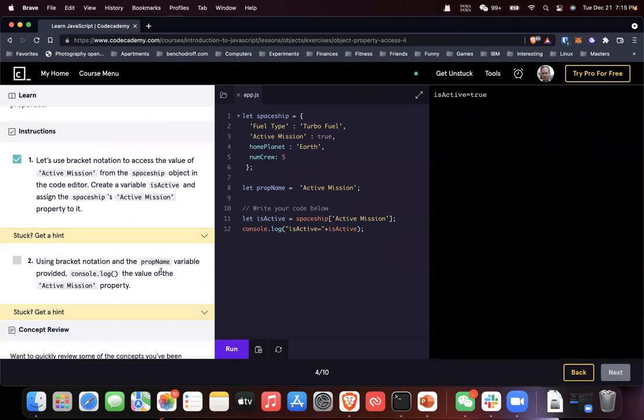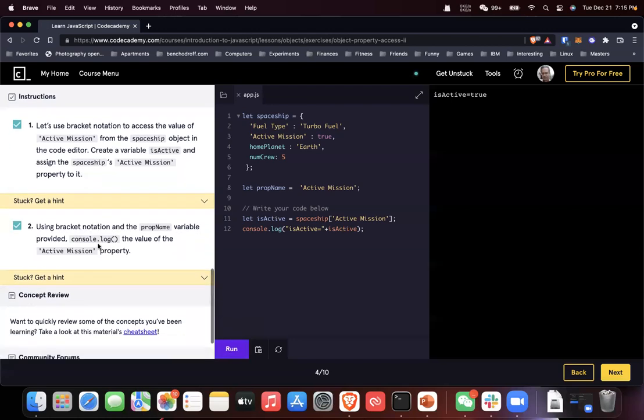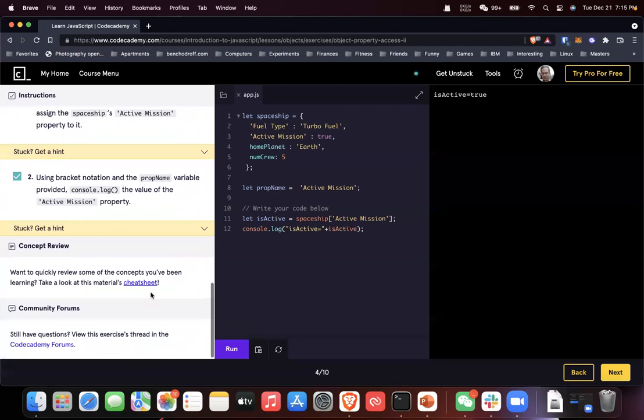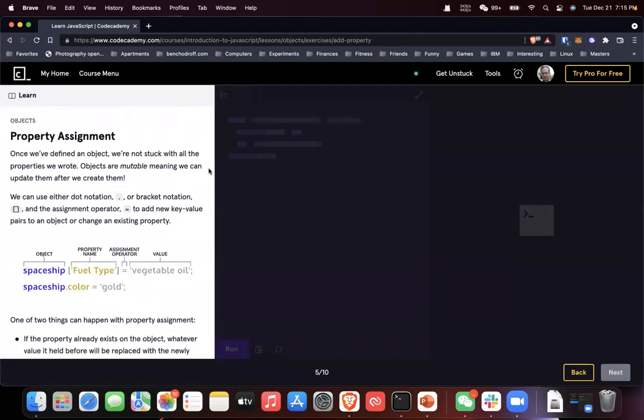Using bracket notation and the property name variable provided, console log the property of the active mission property. Well, we already did that actually. Run it again. Done. Pretty easy, right?